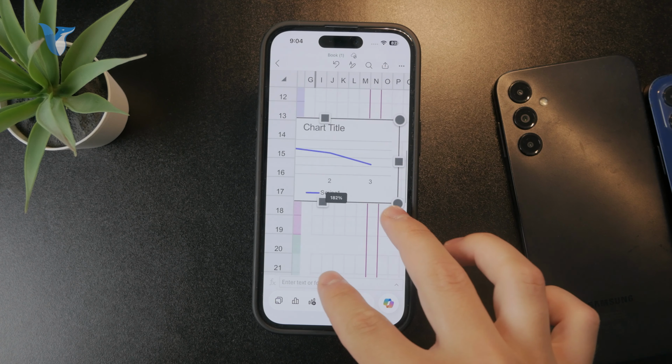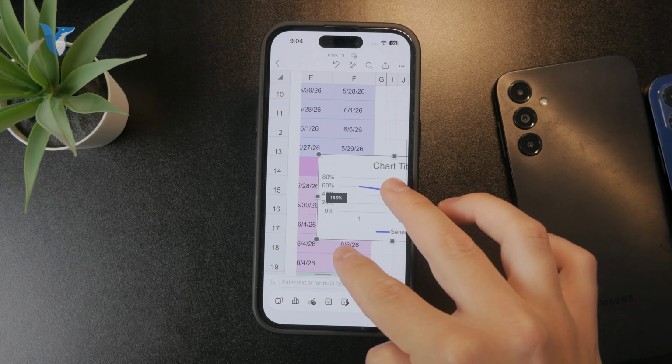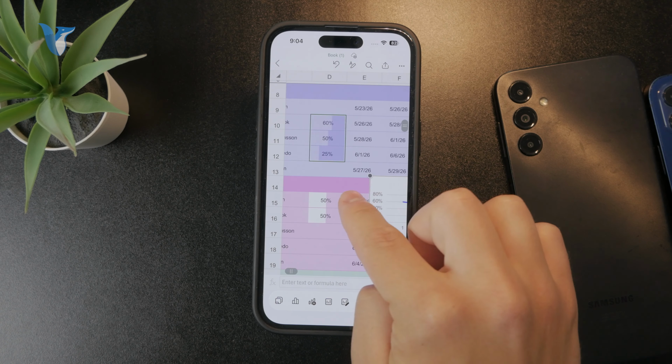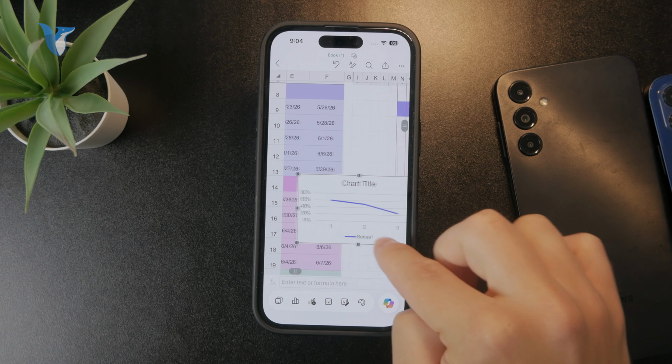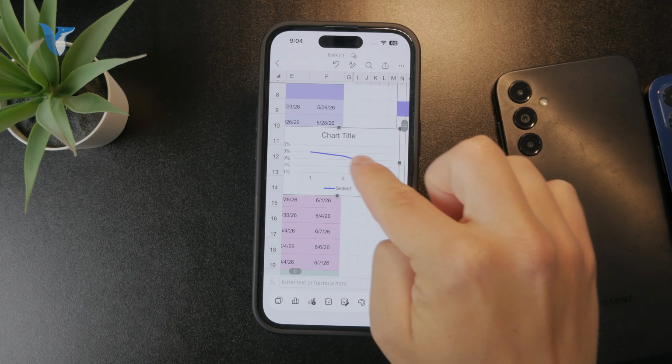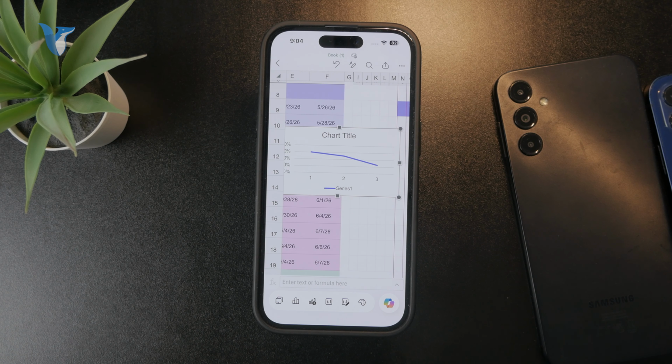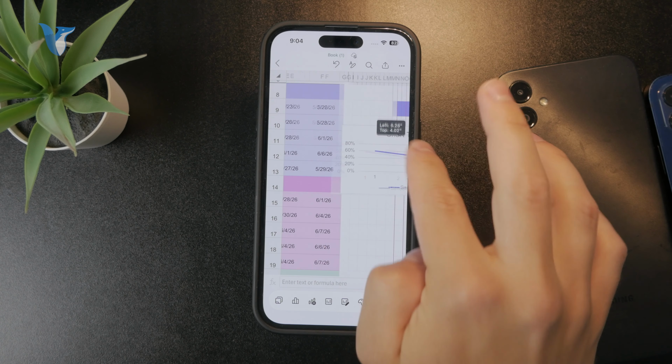So I can place it wherever I want. You can see that it just moves and visually shows me the percentages 60, 50, and 25, right? And it kind of shows it to me visually nicely. So that's how you can insert the chart.